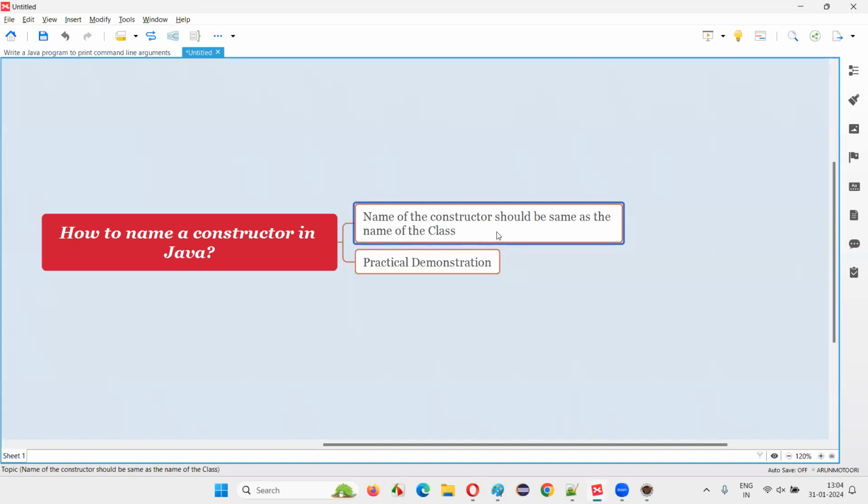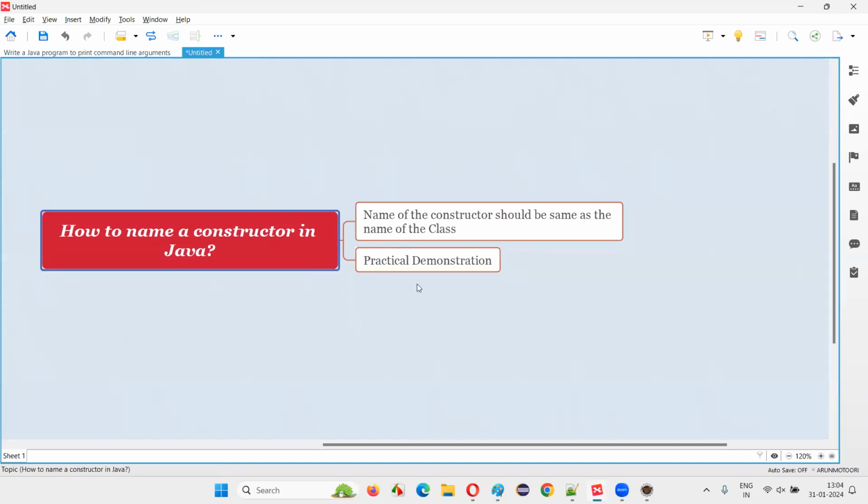If you try to alter it, you are going to get a compiler error asking you to provide a return type. I showed you practically, right? And when you provide the return type, that becomes a method, not a constructor. Okay. So if you want to create a constructor and name it, make sure the name of the constructor is matching with, is same as, the name of the class.